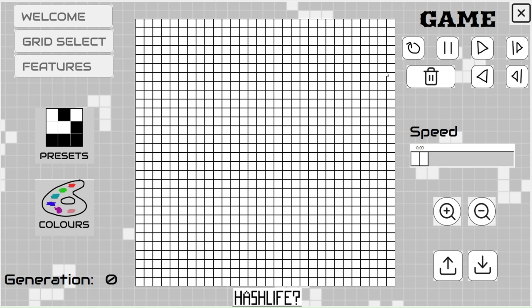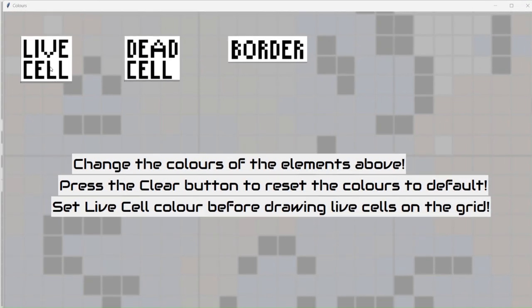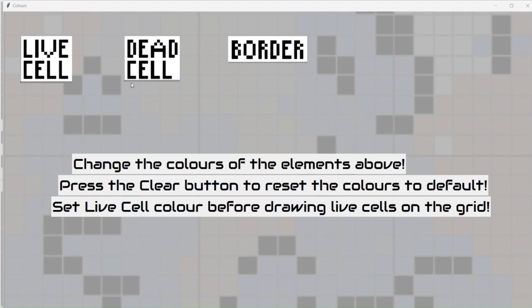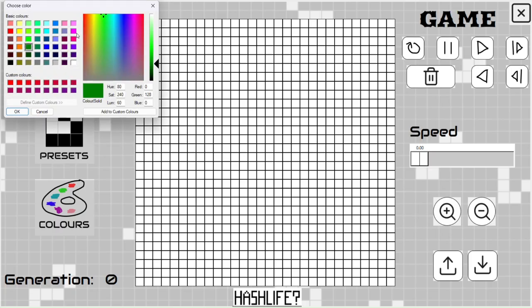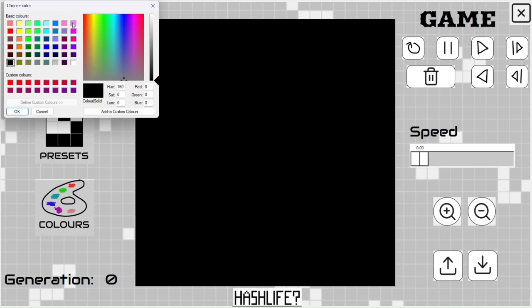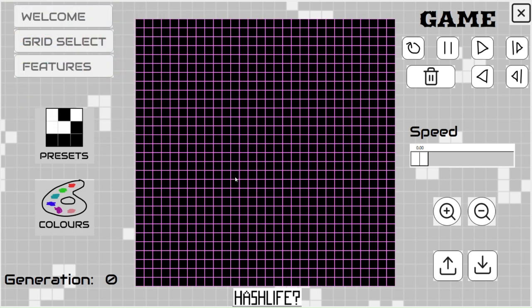So test number 28 is that the import button works even if colors are modified. So to test this, I'm going to change the colors of the live cells, dead cells, and cell borders. So I'm going to do this now. Choose this color for my live cells, this color for my dead cells, and then this color for my cell borders.